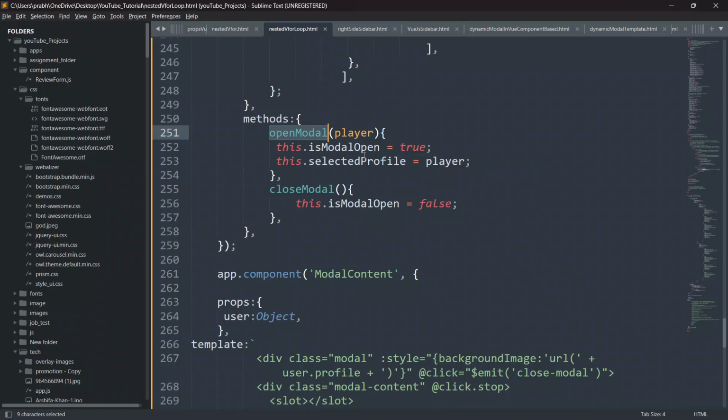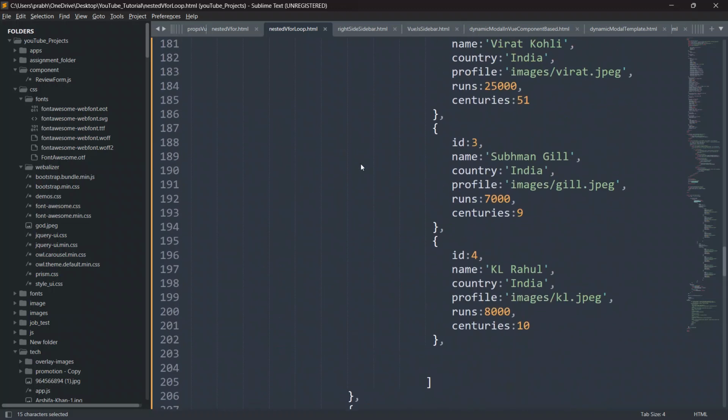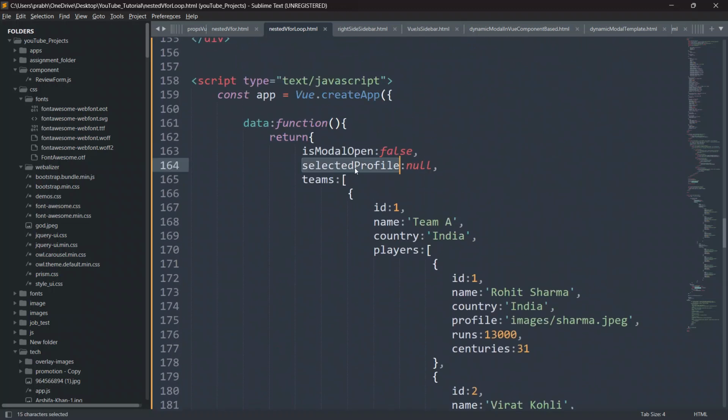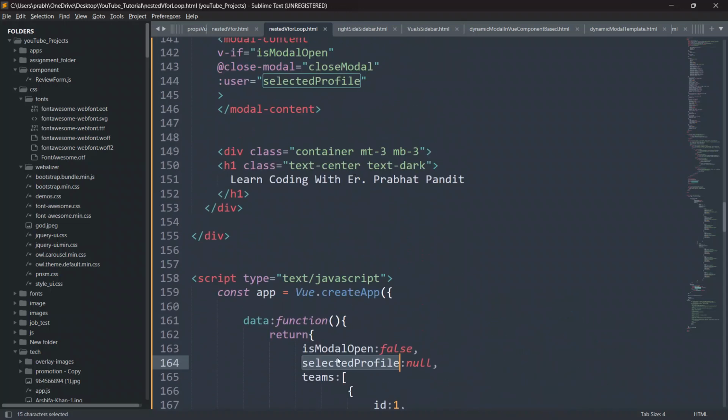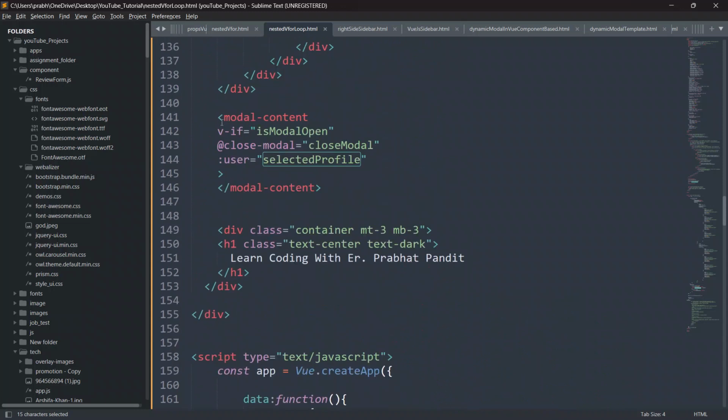Okay, sorry guys, and we'll just say here this dot selected profile equal to player. We will just pass the entire object inside this player to this selected profile, which we have defined here as a variable, selected profile as null, and we are passing this selected profile as a props.